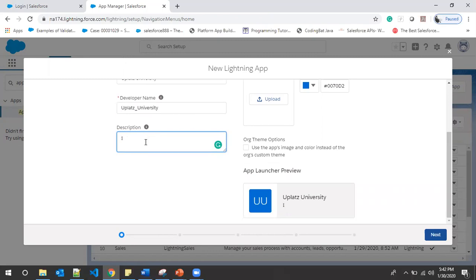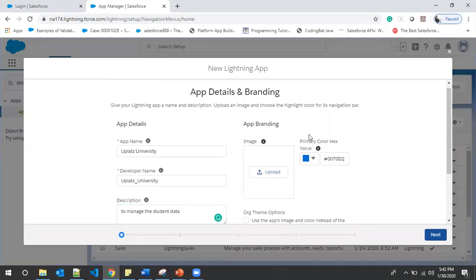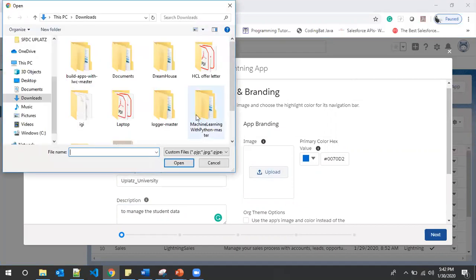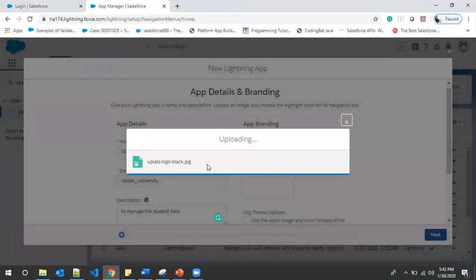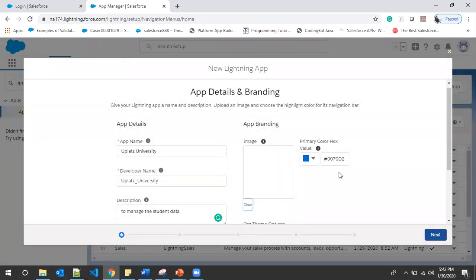It will be to manage the student data. Okay, so as we have already discussed the app branding, there are different logos available. On the image, we click on upload and we'll add one logo.